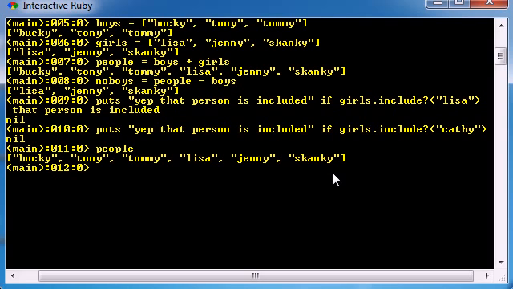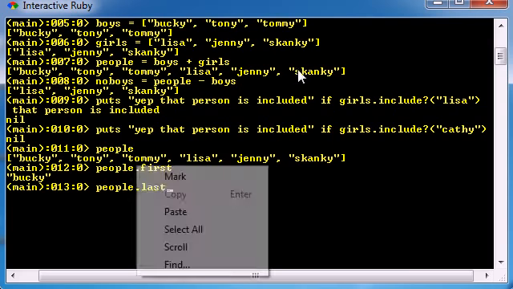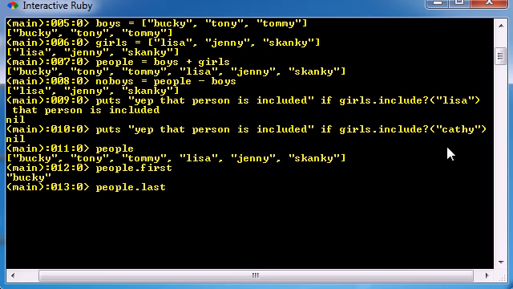In order to access the first and last items in your array, just go ahead and write the name of your array and then first, which is Bucky, and in order to access the last item, instead of first, can you guys guess what I'm going to write? Last. So these properties basically take the first item and the last item in your array, and they pretty much output them to you.